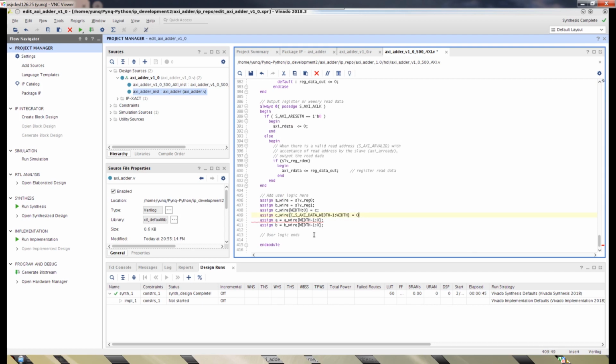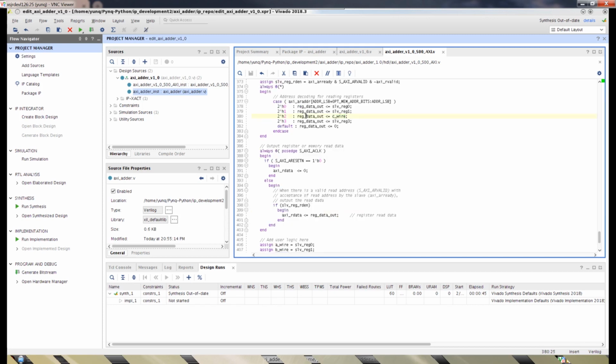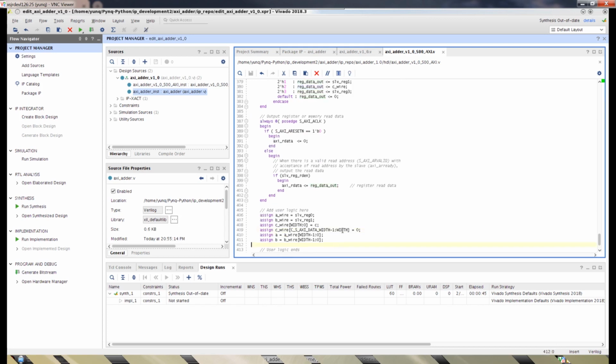2 equals 0. This should be fine now. Save. I'm surprised that the synthesizer doesn't figure this out, but hopefully this is fine. The C wire is getting the first width plus 1 bits from the C input, and then the remaining bits will be 0, right? So the C wire is then fed into this register output.